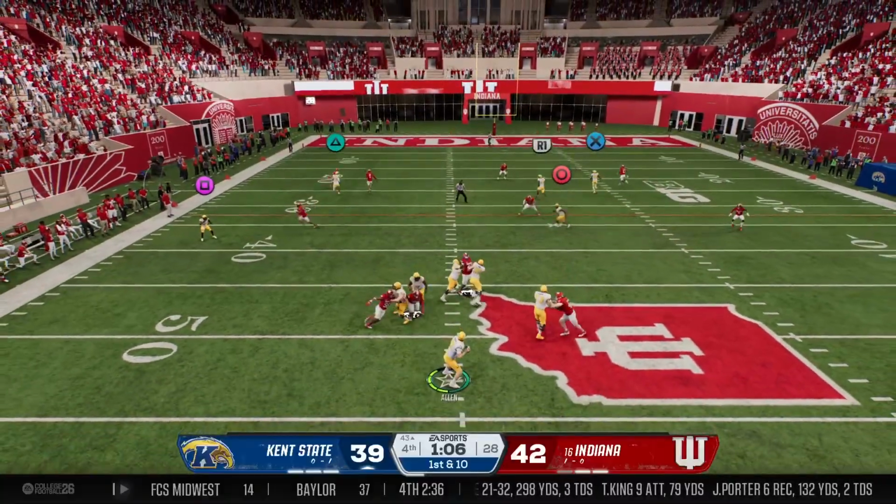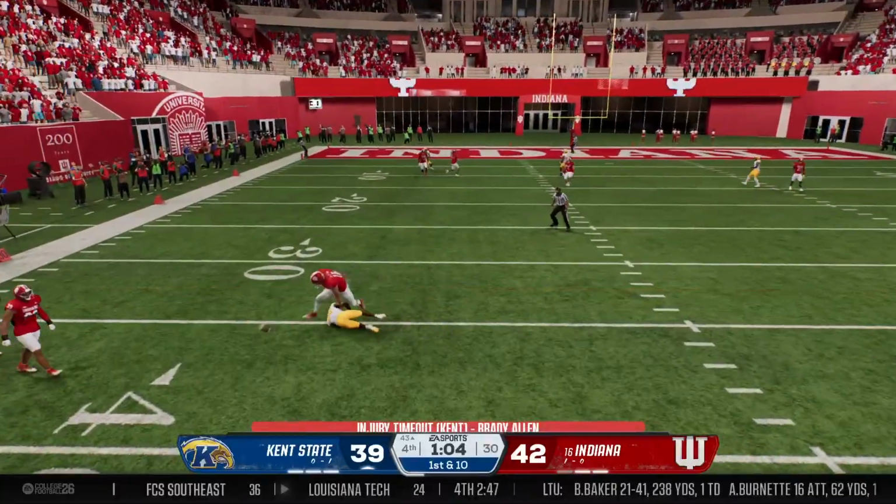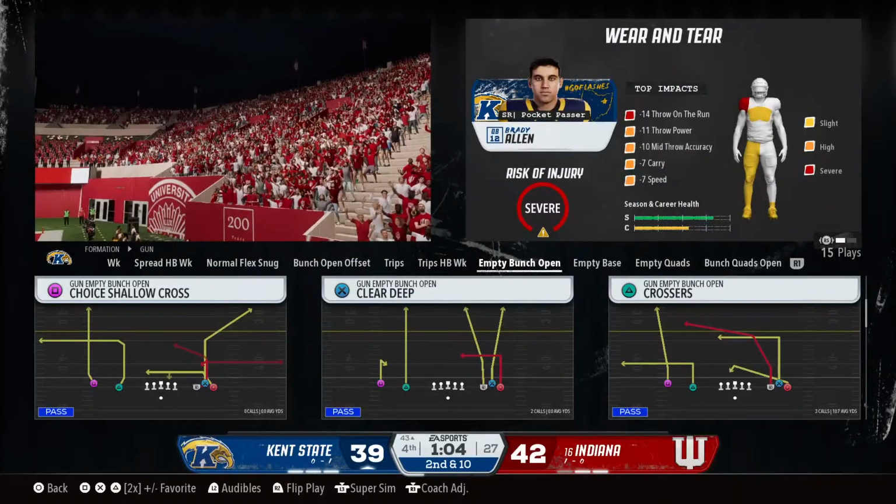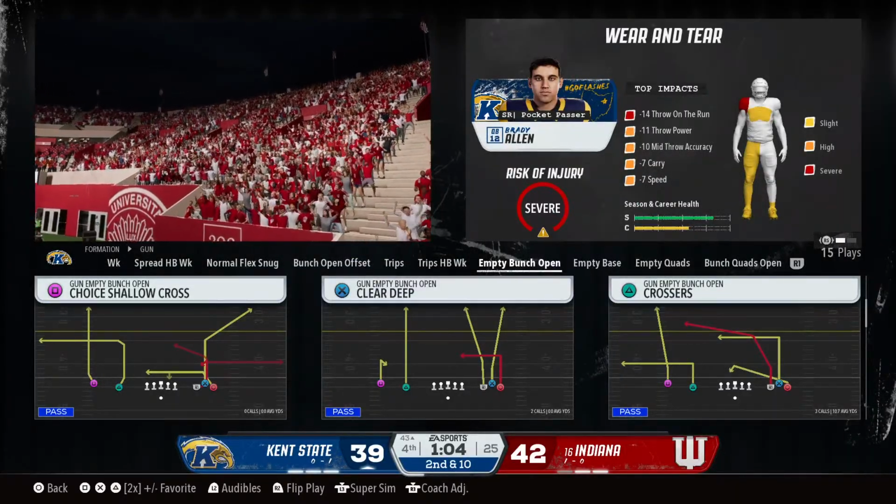Looking to throw on first down. And this will be incomplete. A big hit there forces second down. Man down on the play as the officials take a break to let him be checked out.